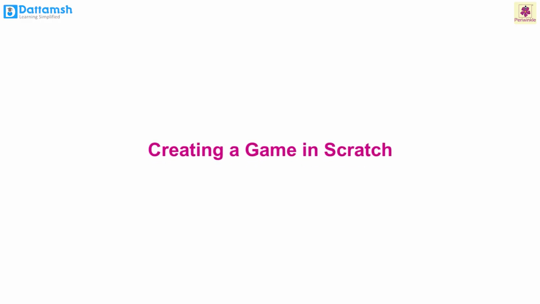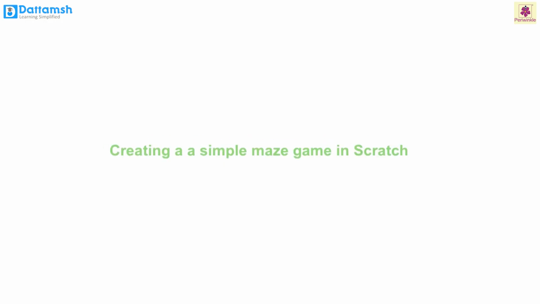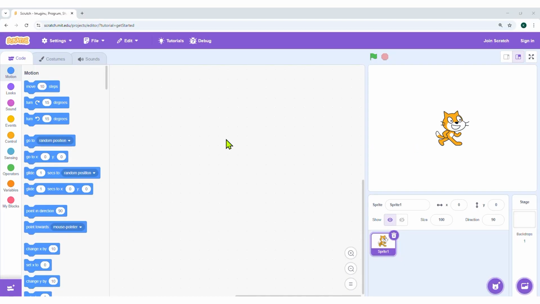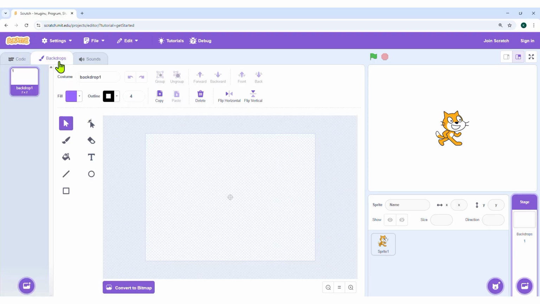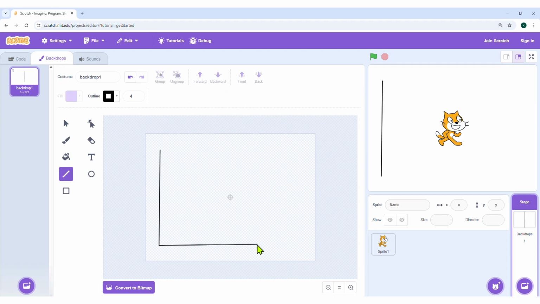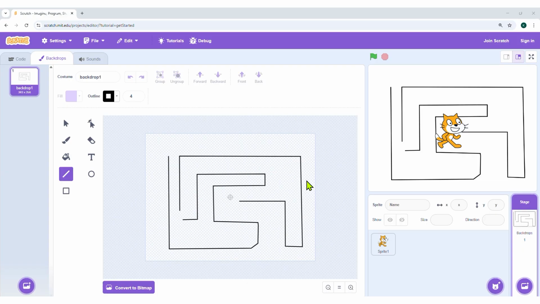Creating a game in Scratch. Students, we will create a simple maze game with the help of the if-then block. Open the Scratch website, click on Stage, then click on the Backdrops tab, and click on the Line tool. Drag the pointer and draw a maze as shown.